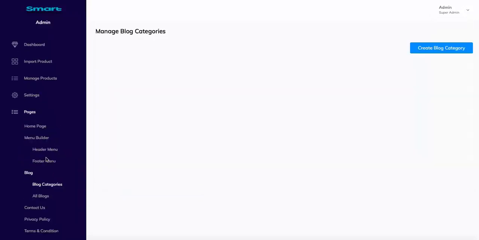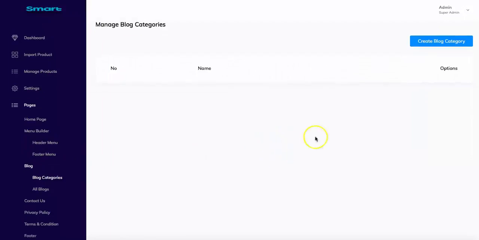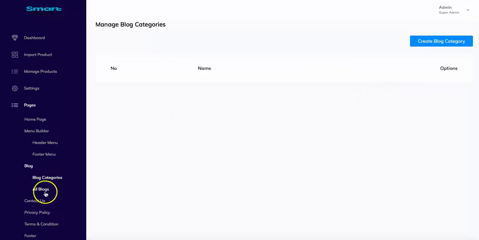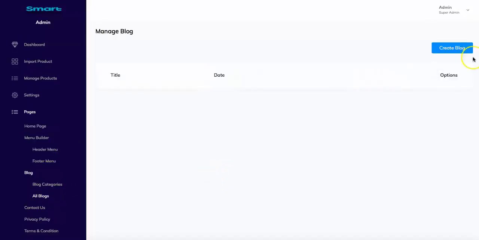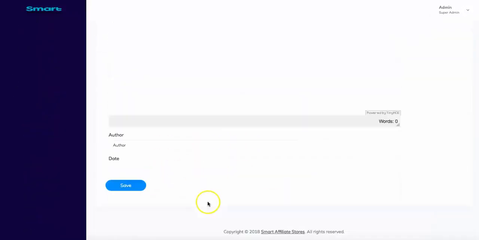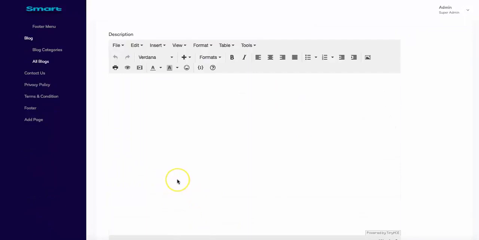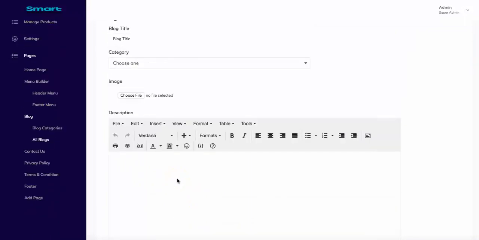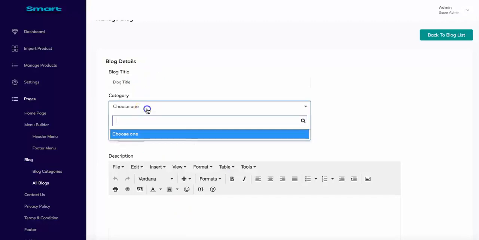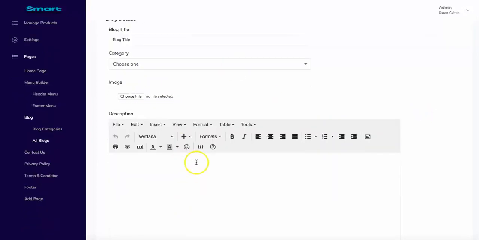Then there are blogs. You can create blog categories here. If there are a number of categories that you want to create for your blogs, those can be created here and saved. Once you've created those categories, you can create blogs, and once you create the blogs, you can allocate different categories to them. When you click on this, it'll show you a nice little text box where you can enter your HTML tags. You can write the text and format it in whichever way you want. So you've got a blog title, a blog image, and a category to choose from. This is how the blog works.